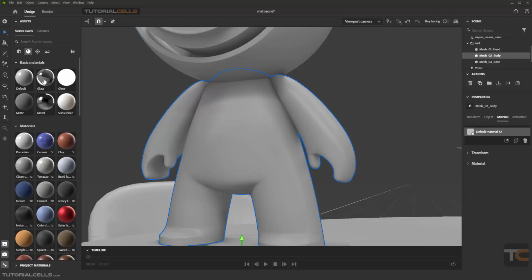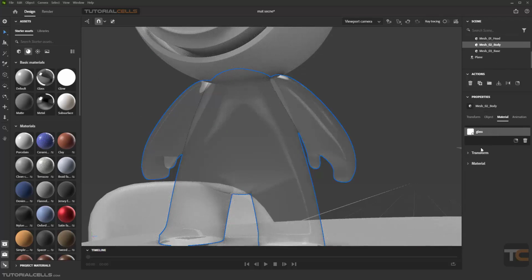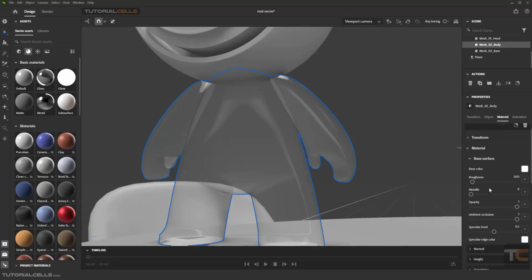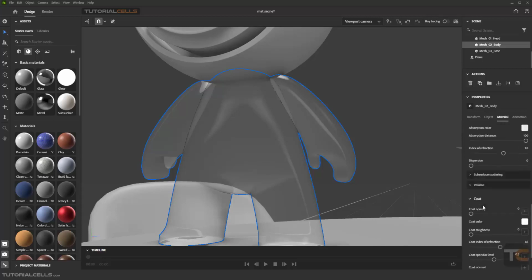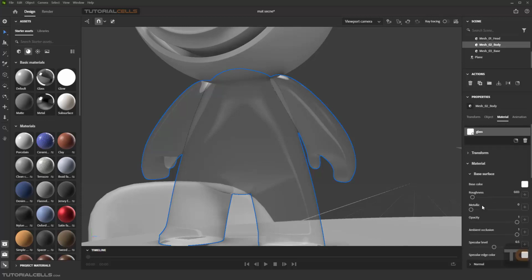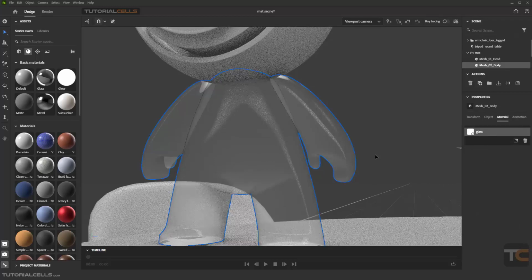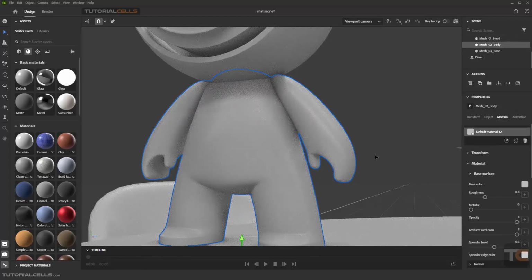But very simple. If you want to insert a glass, simply click and drag glass here. And as you can see, the material changes here to glass. And if you go to the material tab, you can change the settings of this glass. Nice. But I want to begin with the default material to better understand the whole object.